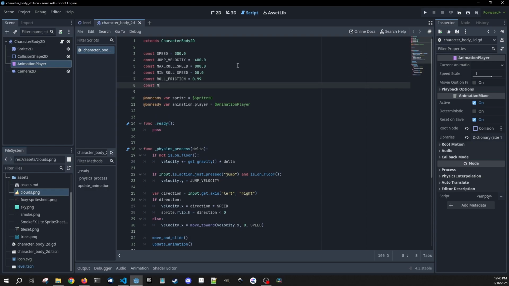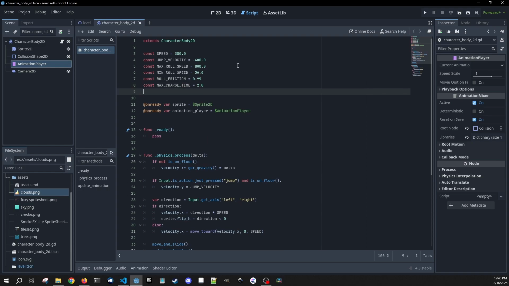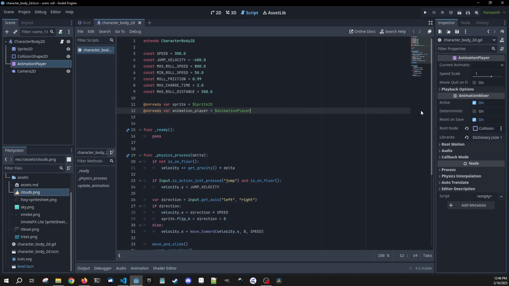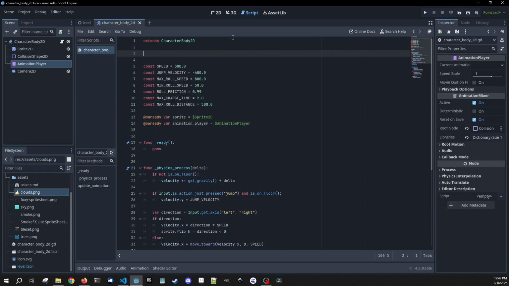We're going to have a max charge time, which is going to be 2, and a constant for our max roll distance, which I'm going to make as 500. You don't have to have this if you don't want, but I want my character to only be able to roll a certain amount of distance. We're going to need onreadys for the sprite and our animation player. We're going to add a couple of other variables.